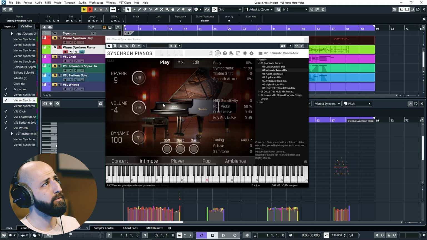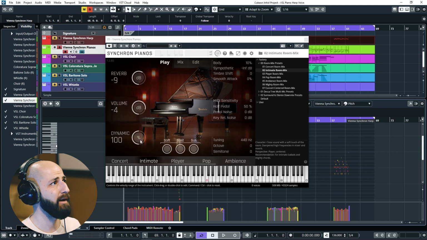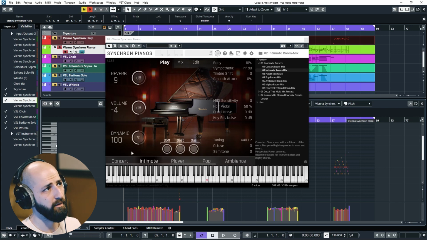So on the play window, you can adjust reverb, volume, dynamic, as well as you have the pedal options here, and then some other fine-tuning parameters that you can adjust to your liking. For this demo, I used the Intimate preset.